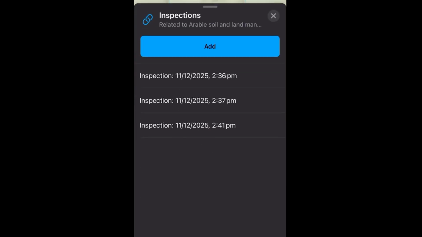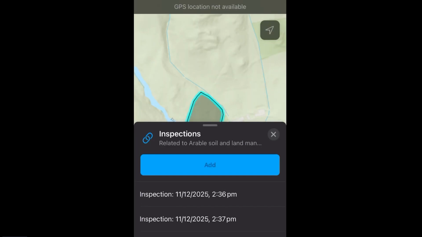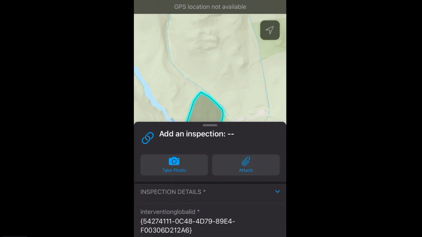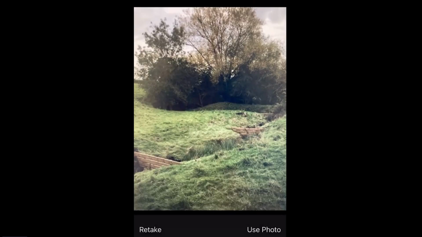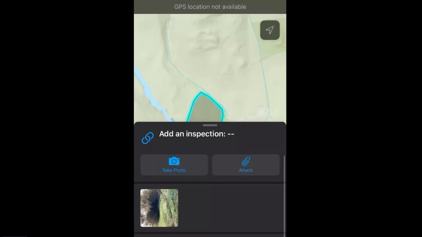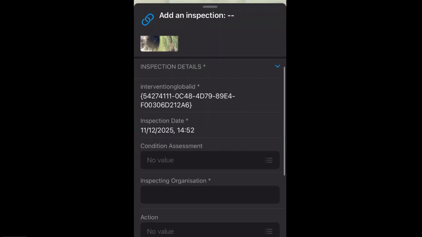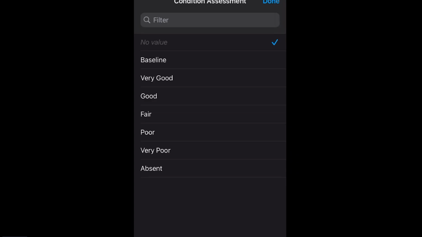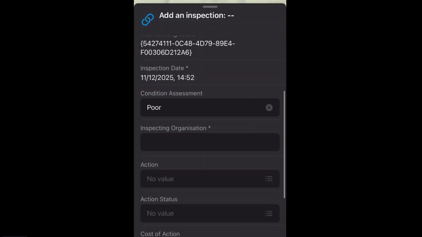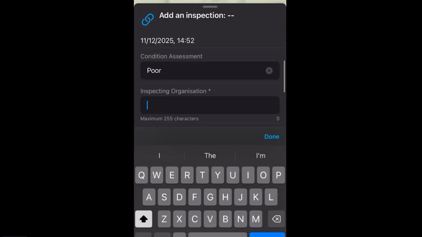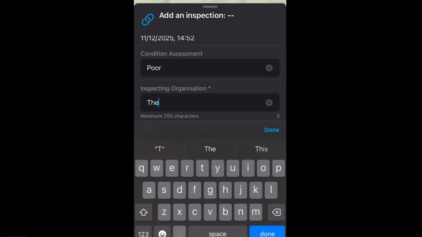So what we now do is go in and click add. Let's imagine we don't have phone signal. We do the same thing. We go out, we're inspecting, we're taking our photo on the phone, we're using that photo, and we're going to do our condition assessment. So in this case, let's say we've gone after a storm and it's damaged. So we're going to say poor, and we're going to put the Rivers Trust here as the organisation.